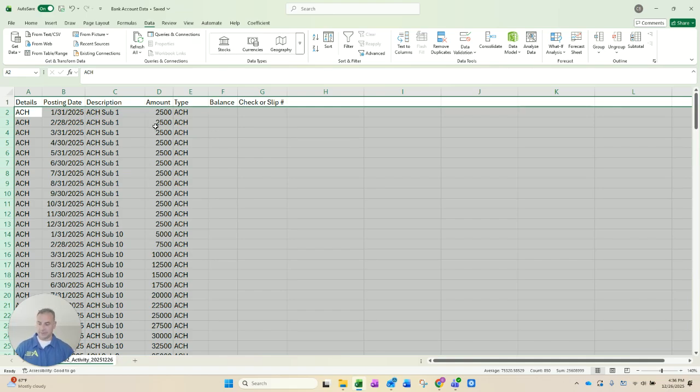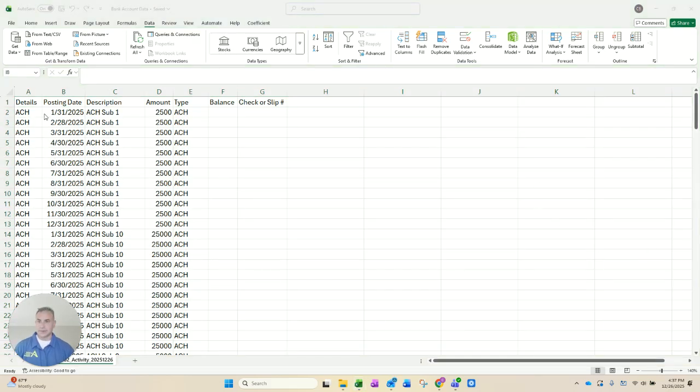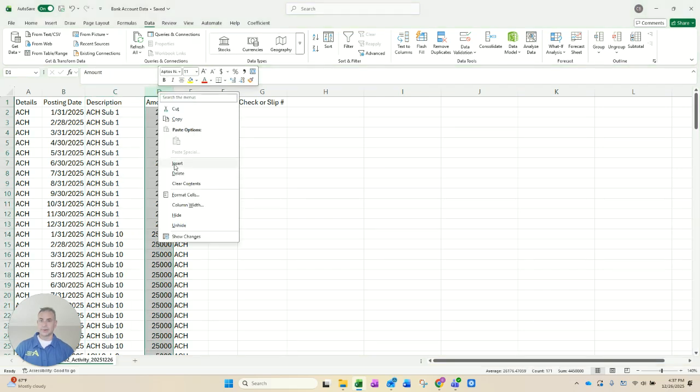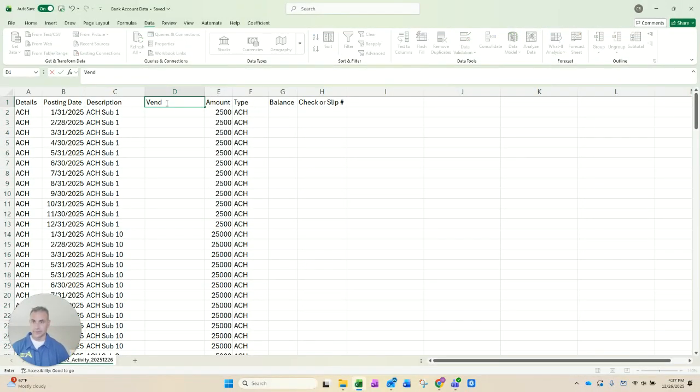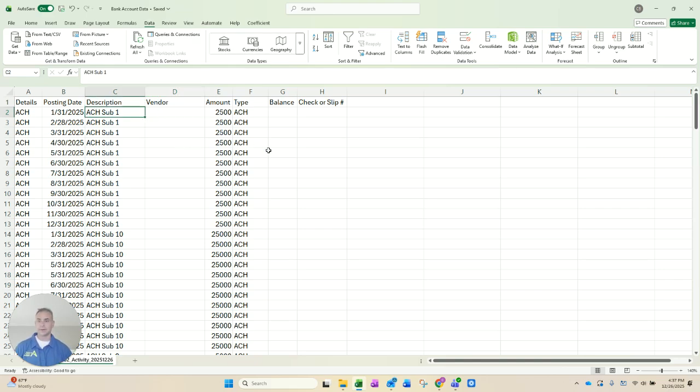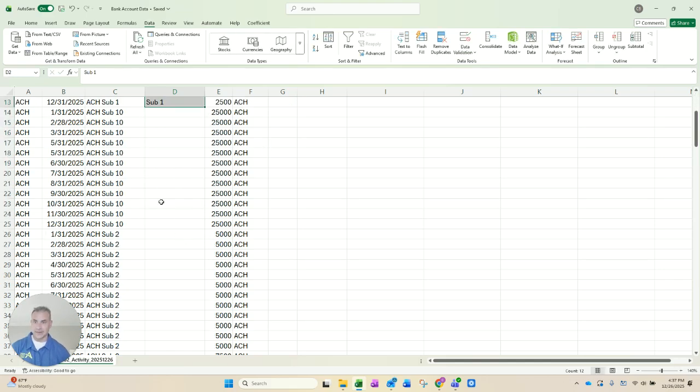So what we have here, and bear with me. Yeah, so now that we're here, what we've done is we've sorted on this description column. So what we want to do is insert a column, and just call that vendor. You can call it payee, you can call it subcontractor. But this is where we want to specify the actual name of the subcontractor that we paid. Obviously this is just sample data, and it's just a generic sub one for that contractor. So we're going to fill that down.